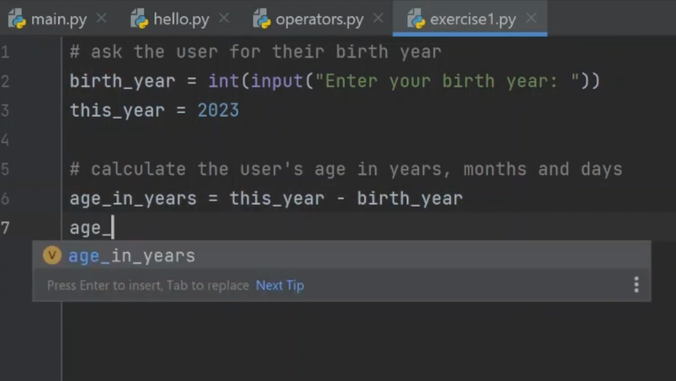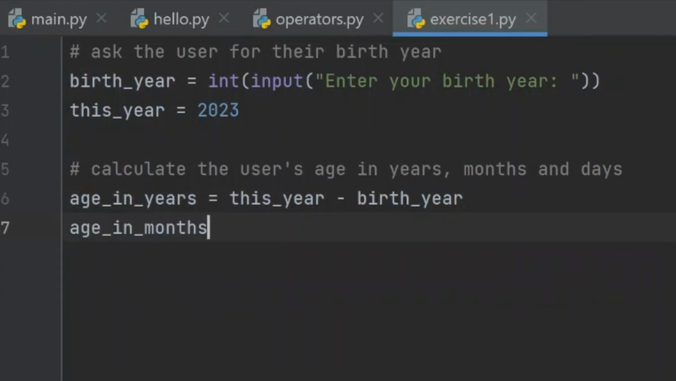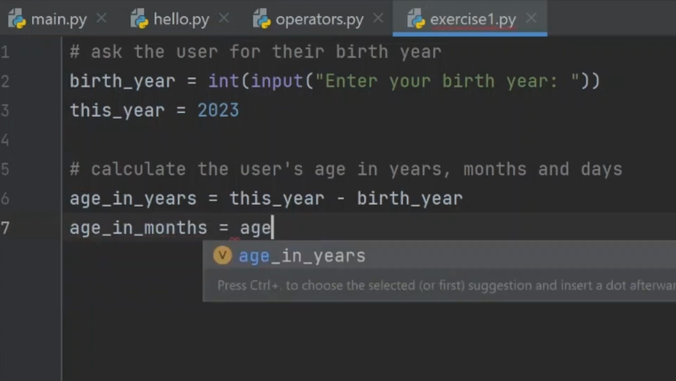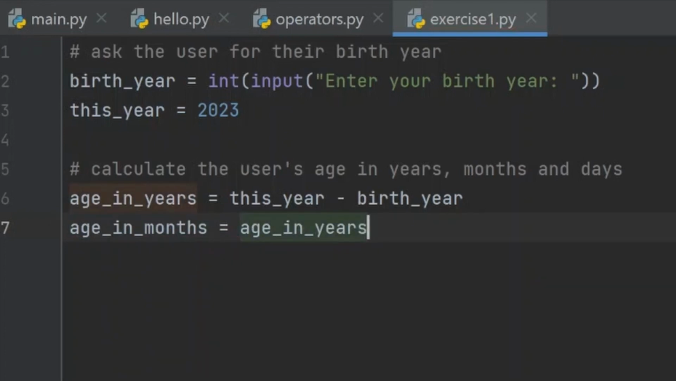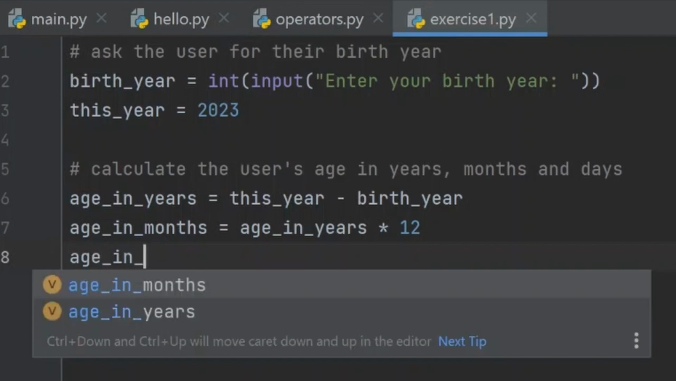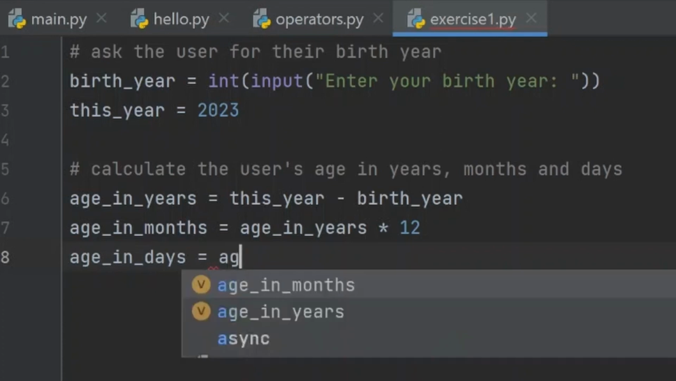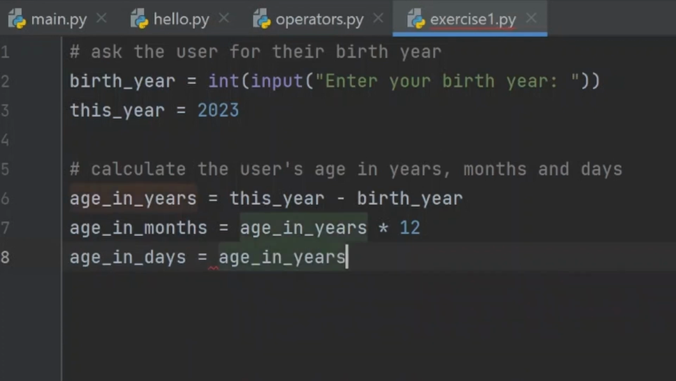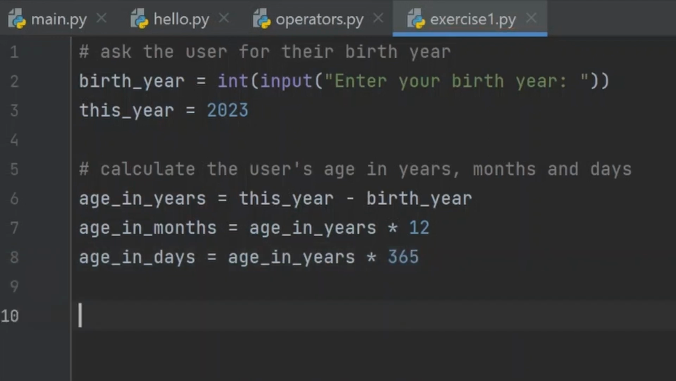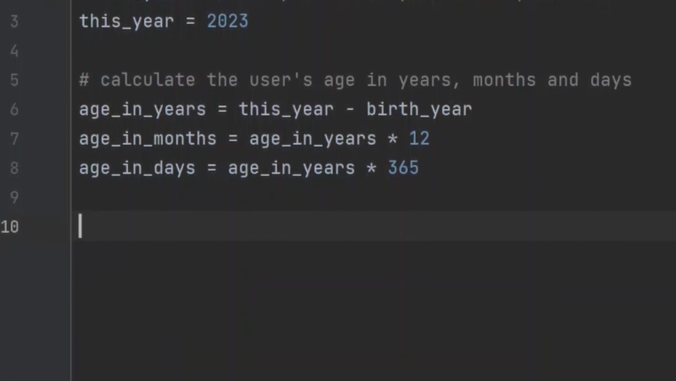Next, age underscore in underscore months equals age in, let me press tab, age in years times 12. And lastly, age in days equals, in the question we're given 365 days in a year. So I will say age in years times 365. This will give me the age in days. Now let me print out the results for the user.